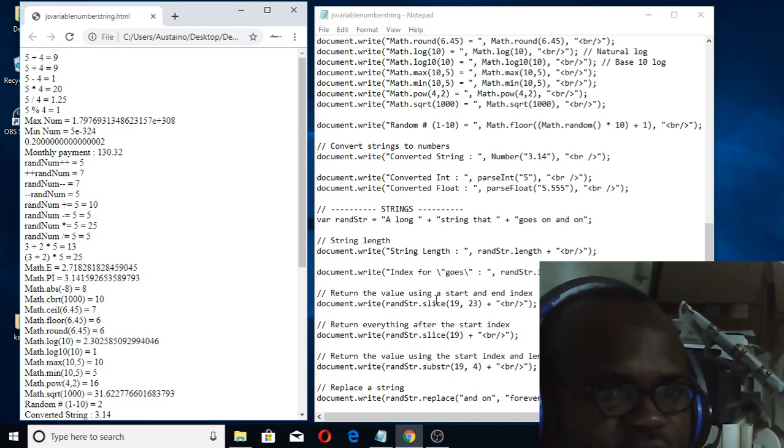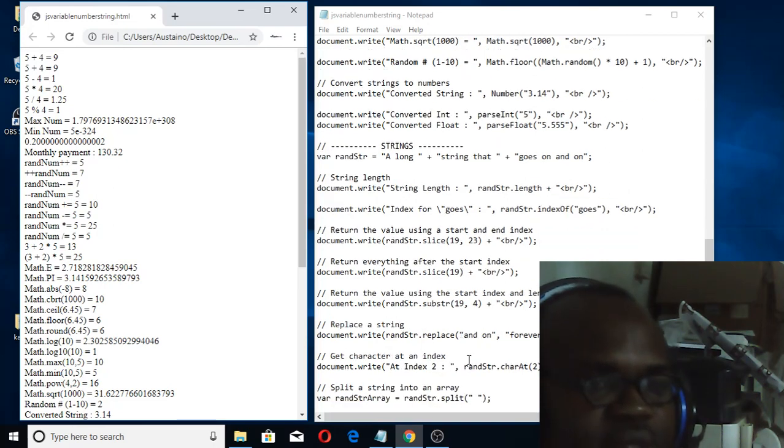You can also return the value using a start and an end index. You can use slice. If you're using slice, you want to return some part of the string. You don't want to get all of it out, so you can use slice. You can also use substring. If you're using slice, then you're putting the start and the end of the string of characters that you want. But if you're using substring, you're putting the start and then the length, or the number of characters that you want to be gotten out. So those are the things you can do.